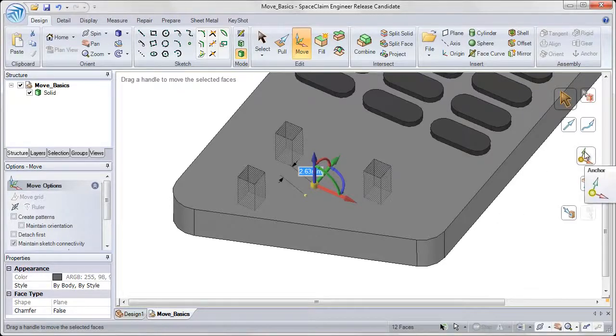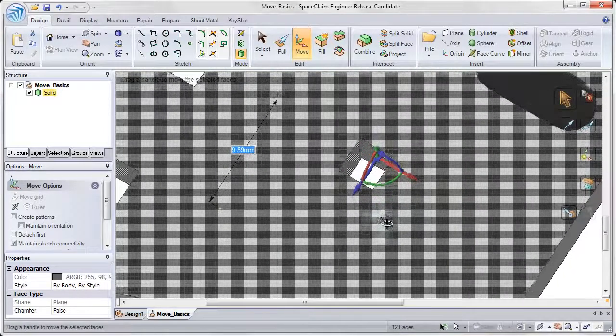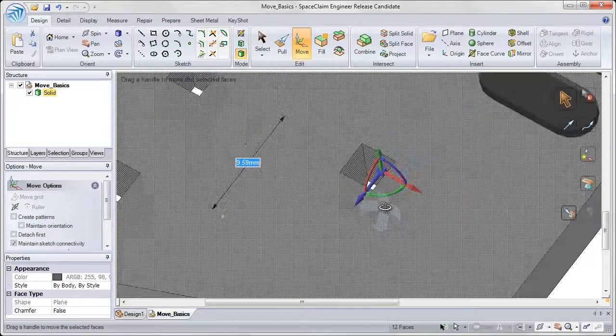So I'll re-anchor as we saw before by clicking the Anchor tool guide and then selecting the face that I'd like to anchor to. So I'm going to select the face of the rightmost cutout. Now it re-anchored my move anchor to there.